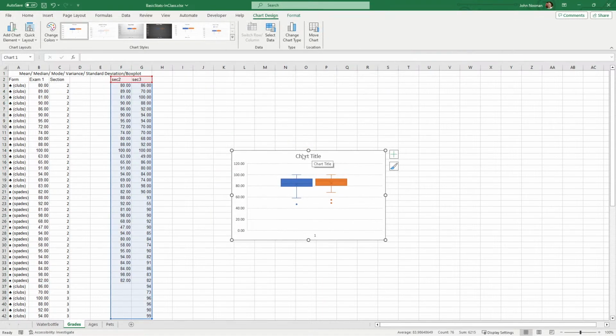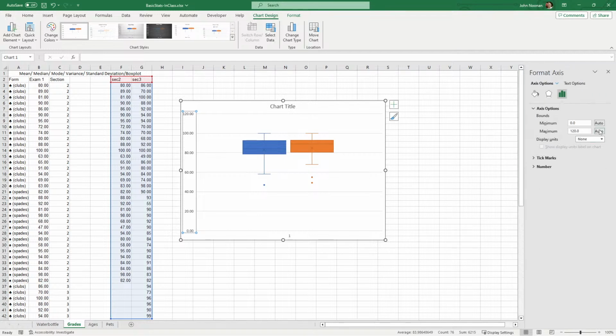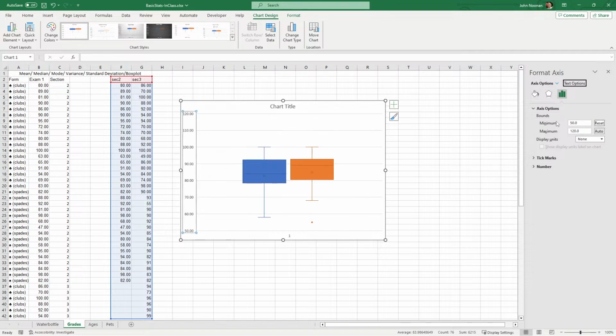There it is. Now you can mess with the chart title. You could mess with the axes. For example, why is this axis so large? I don't know. Let's change that axis. We can change it from, let's say 50. No one got below a 50 on the exam. And then I can go up to maybe just 100 because no one got more than 100.